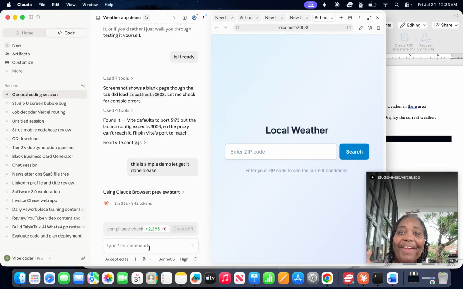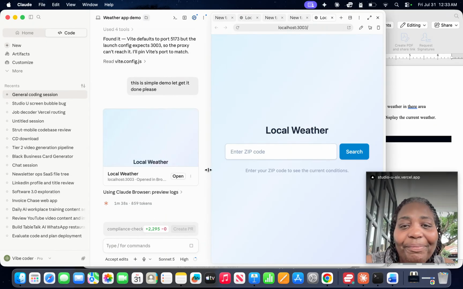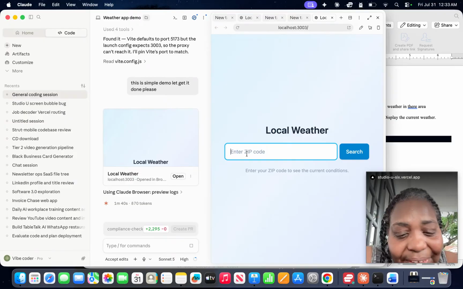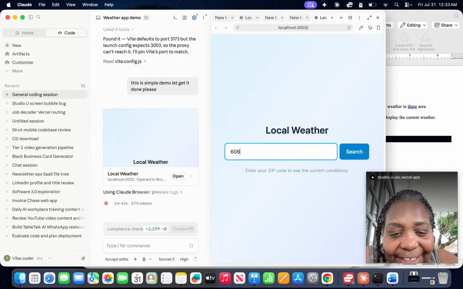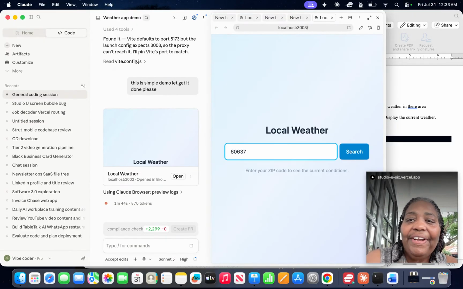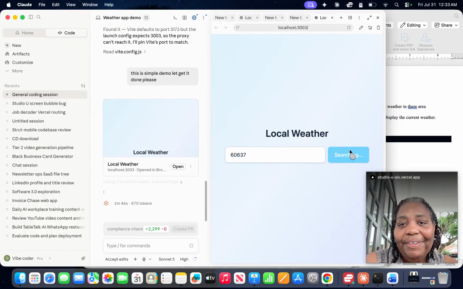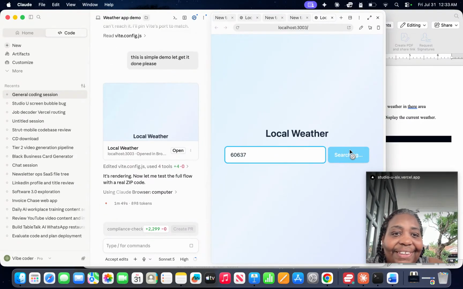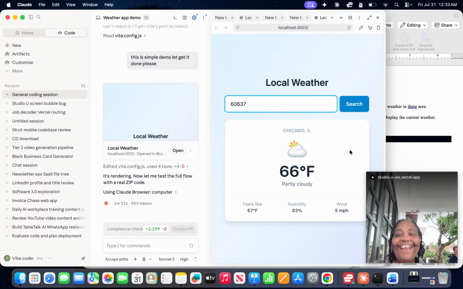Ah, there's our weather app, guys. Oh, thank God. All right, so I'm going to enter my code, 60637. Let's see if it works. Search weather. There you go, Chicago. So we took a prompt, it took us forever, and guess what? We made an app from a prompt.